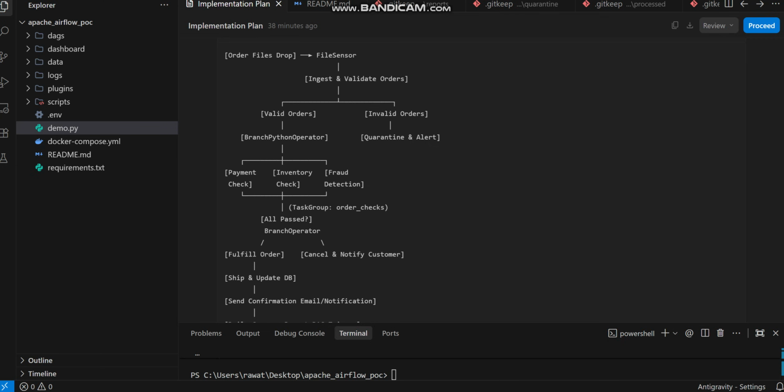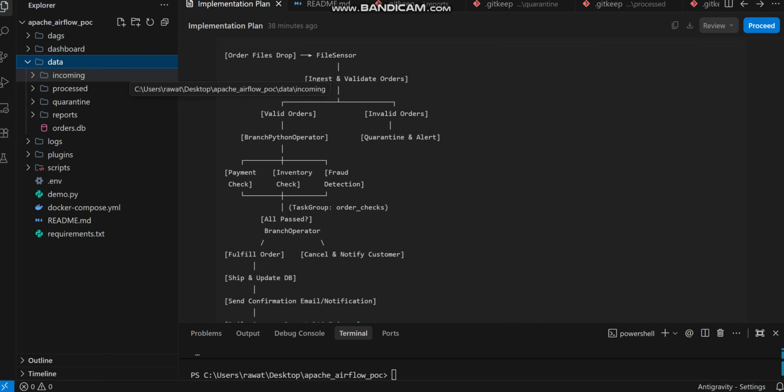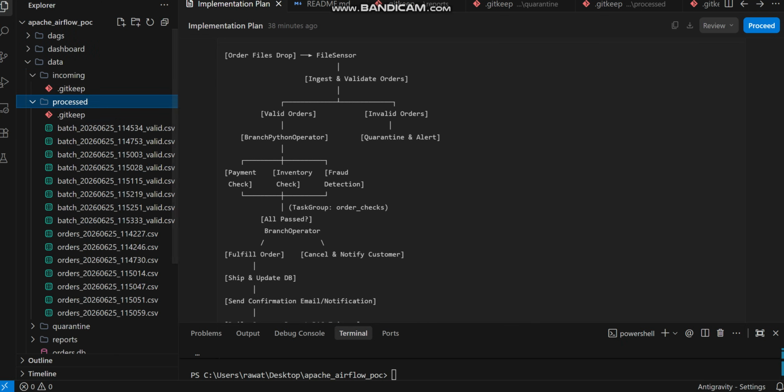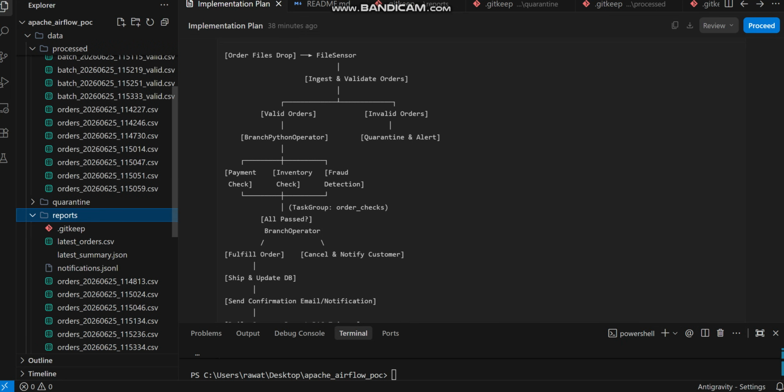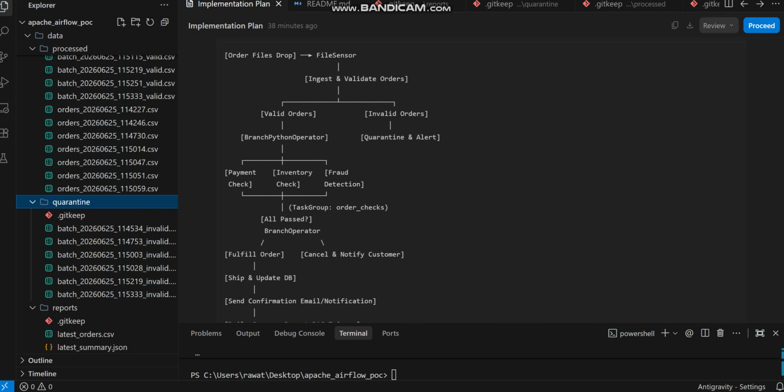So basically, to test the scenarios, we need to use the docker compose up command. Then Docker will be available on the localhost, and we have created multiple files. For example, in this data, these are the incoming, the processed data, then the quarantine, the reports, etc. So we have created a dashboard for it too.